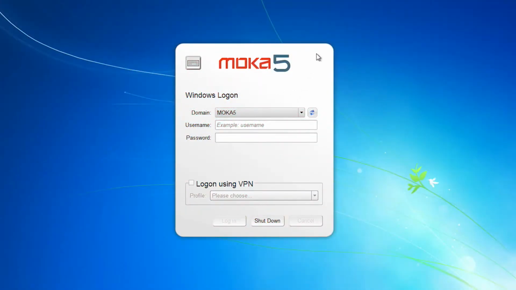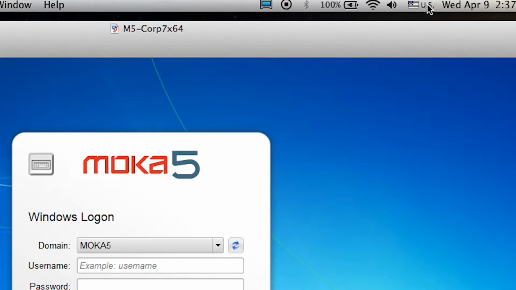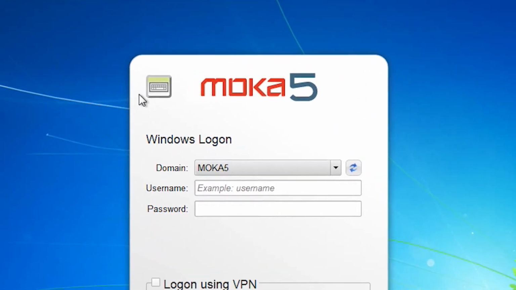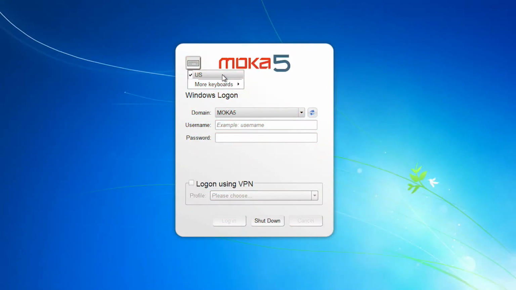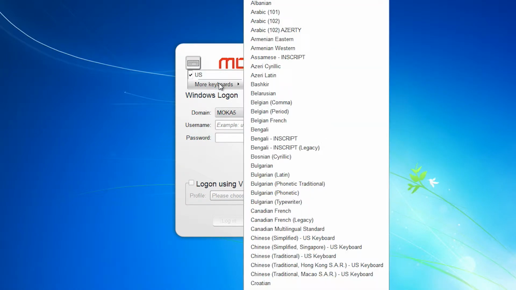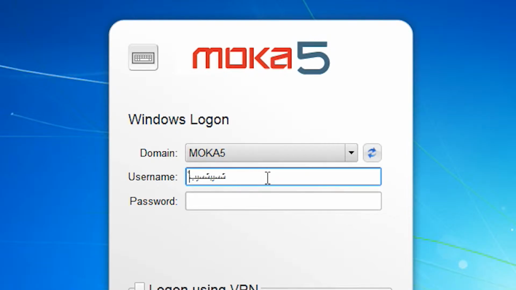The very first time an end user launches their live PC, the Moka5 player will capture the currently active host keyboard layout and set that as the default for the guest login environment. If that keyboard layout is incorrect, an end user can select a different keyboard layout from the list of more keyboards. That selection becomes effective here inside the Moka5 guest login environment.